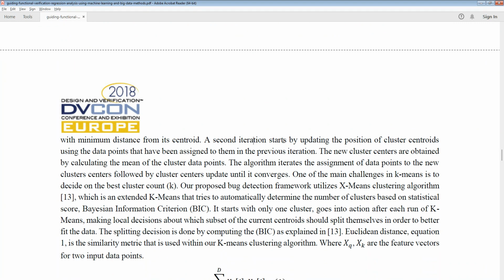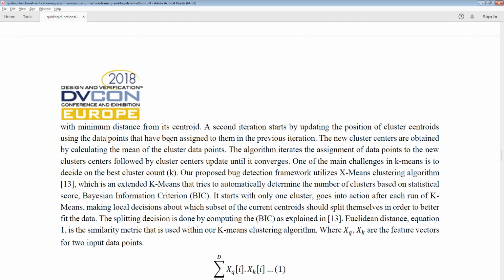A second iteration starts by updating the position of each cluster centroid with the data that have been assigned to it in the previous iteration. The new cluster centroids are obtained by calculating the mean of the cluster data points. So the algorithm iterates the assignment of the data points to the new cluster centers, followed by a cluster center update, until it converges. One of the main challenges in k-means is to decide on the best cluster count.